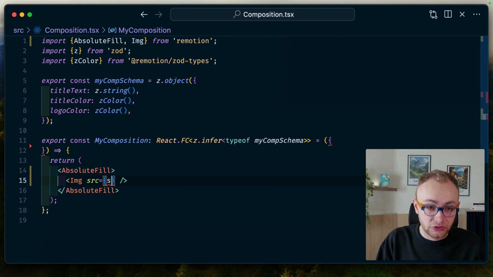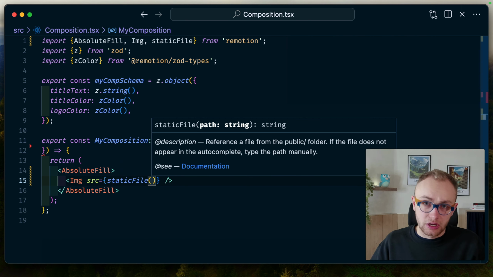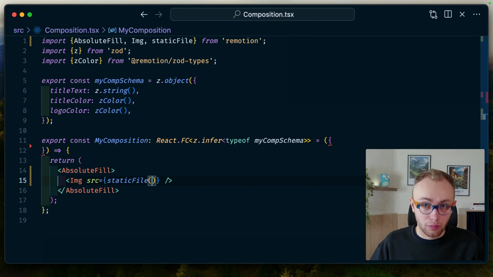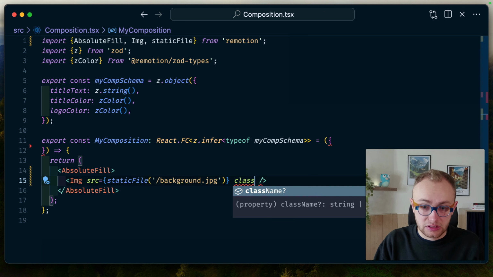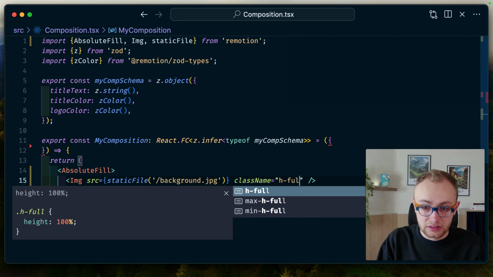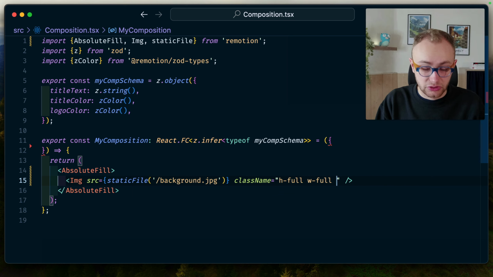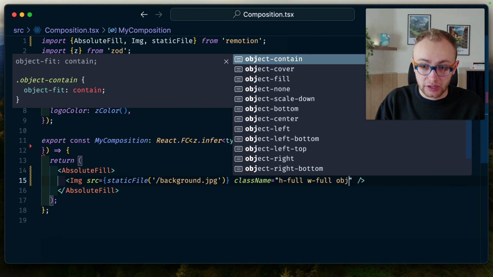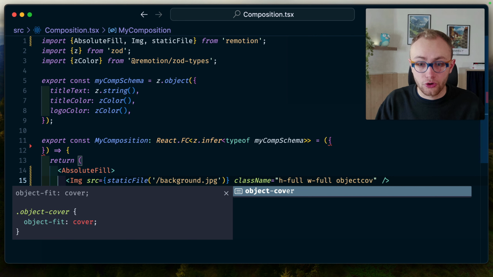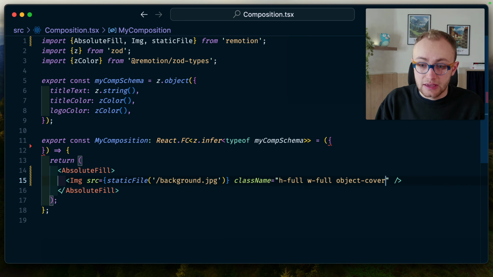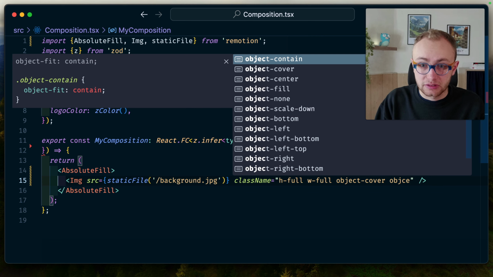So src equals staticFile. With Remotion, to get access to a public file, you need to use this staticFile function. Background.jpg. We give it full height, full width, and we want the image to be centered. So object-cover, we want the image to cover all the available space, but we want to center it with object-center.